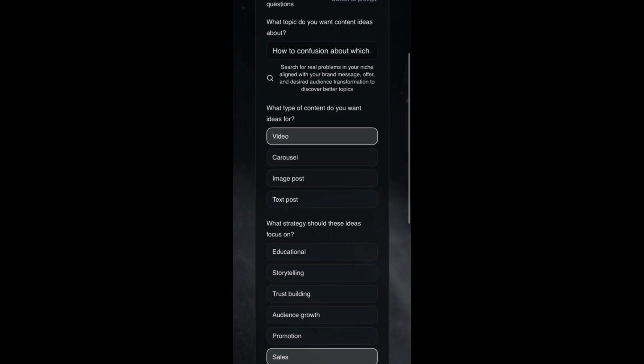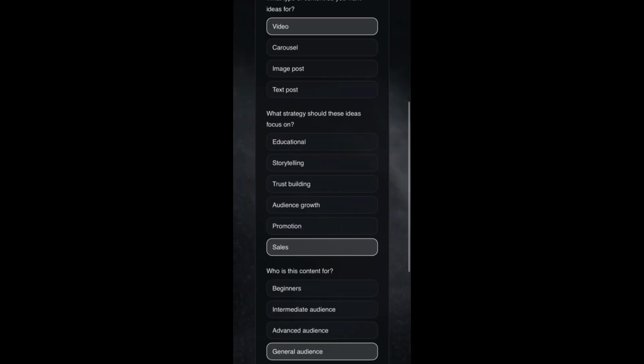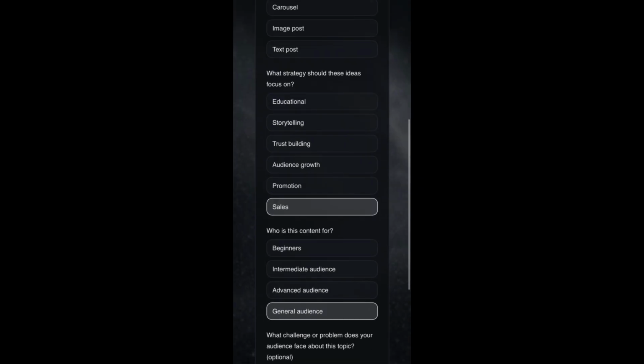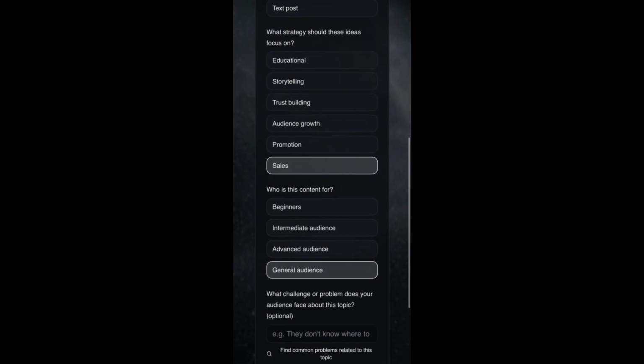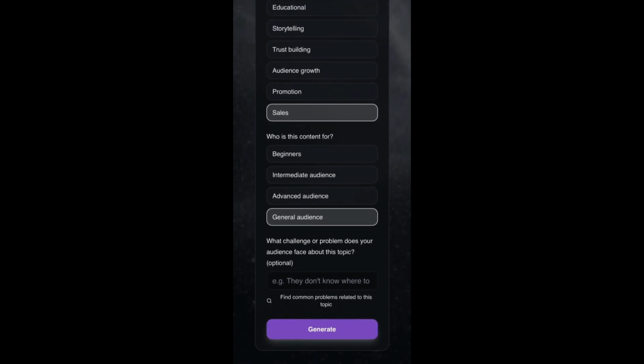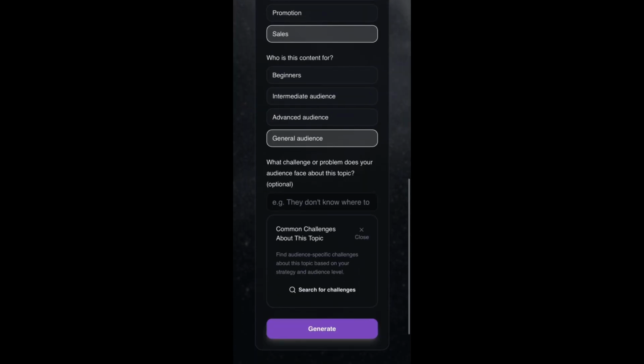Also, it actually targets everything: all the inputs you've given it, all the answers you've given about the topic, about what type of content you want ideas for, about the strategy, which is sales, and who the content is for. Once you click on this, it's going to target and focus on all these things you chose: the topic, the video, the fact that you want sales, the fact that you want a general audience. When you click on this, it automatically loads in a specific problem that people are actually looking for, using all of the inputs you've given.